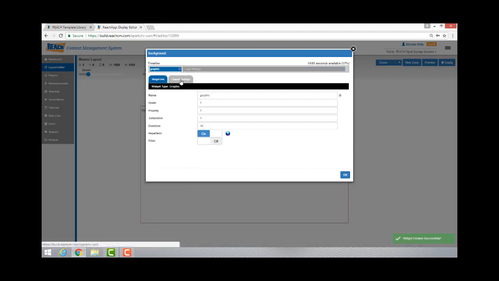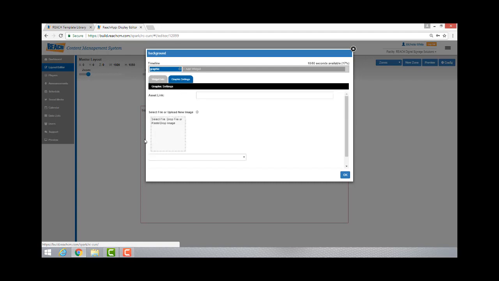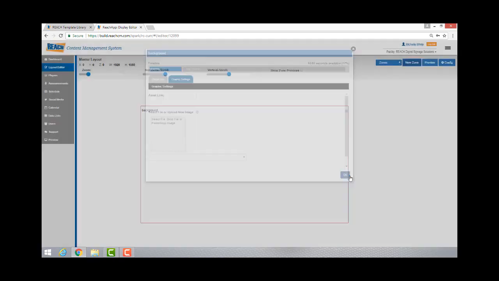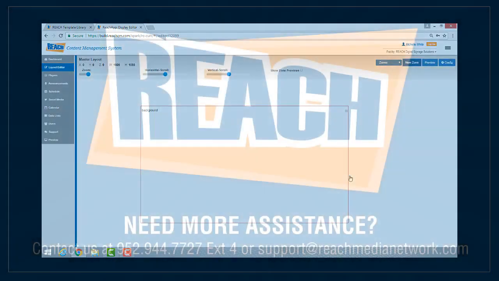All right, and so now you can see we have certain tabs that are opening up. Some widgets have more tabs. This is obviously a simpler, easier widget to use. So here I have my graphic. I'd go to graphic setting, and then I would just drag in my PNG file that was created from Photoshop in here. Then at that point, I would start adding more widgets.